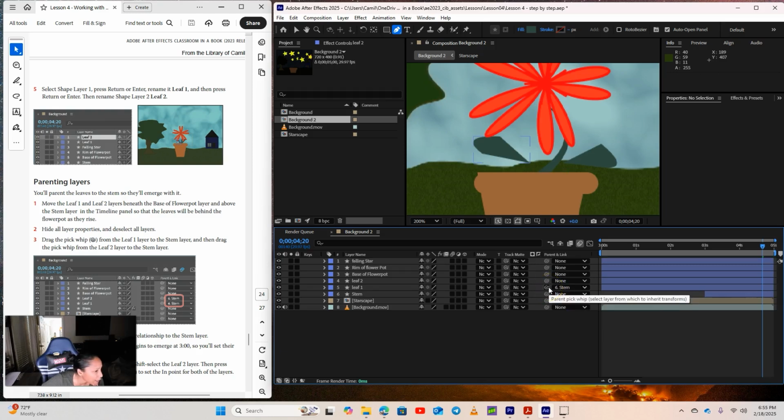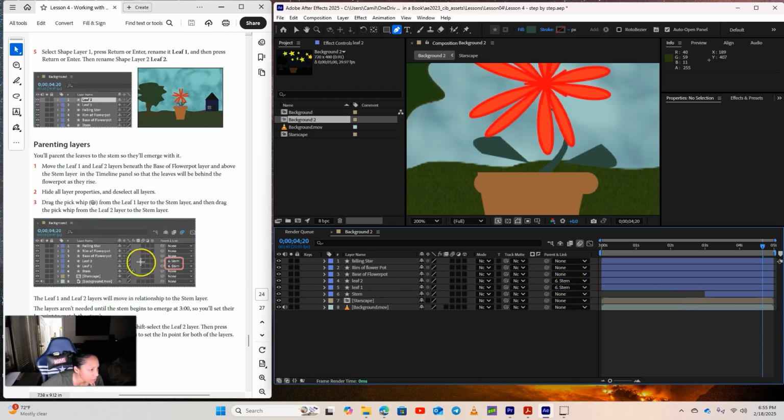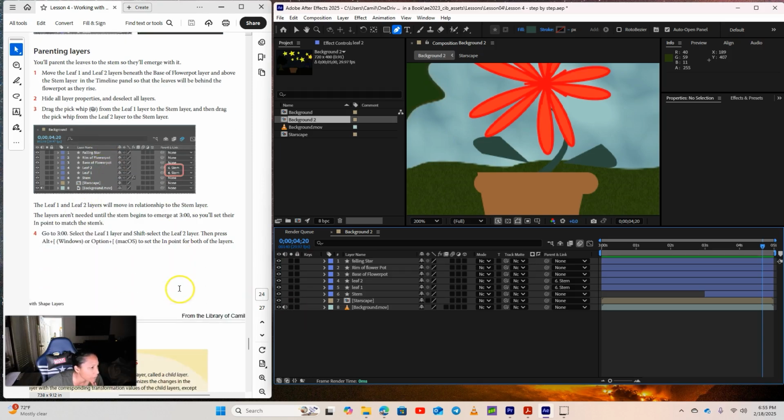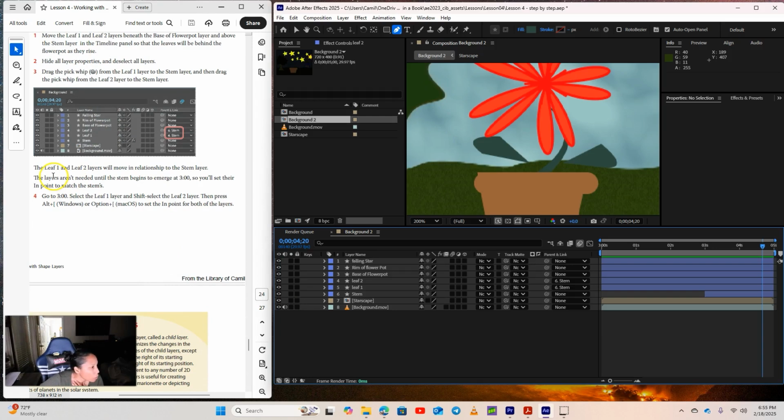And then I'm going to drag the whip from leaf 2 to the stem. So now they both have the stem as parent, just like this picture. So I have falling star, rim, base of the flower pot, leaf 2, leaf 1, and then stem. Perfect. So leaf 1 and 2 will move in relationship to the stem. And the layers aren't needed until they emerge at 3, which is when they emerge.